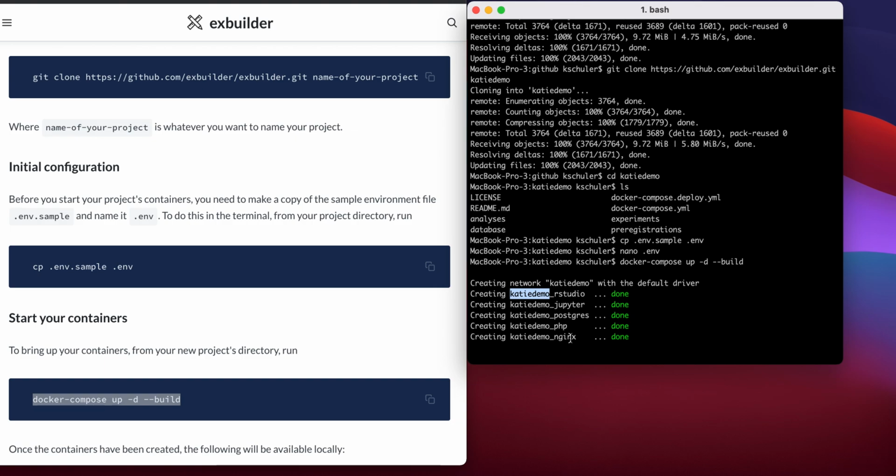Postgres, PHP, and Nginx. All three of those are for developing web experiments. Nginx is a web server. PHP is some code, backend code. And Postgres is a database.